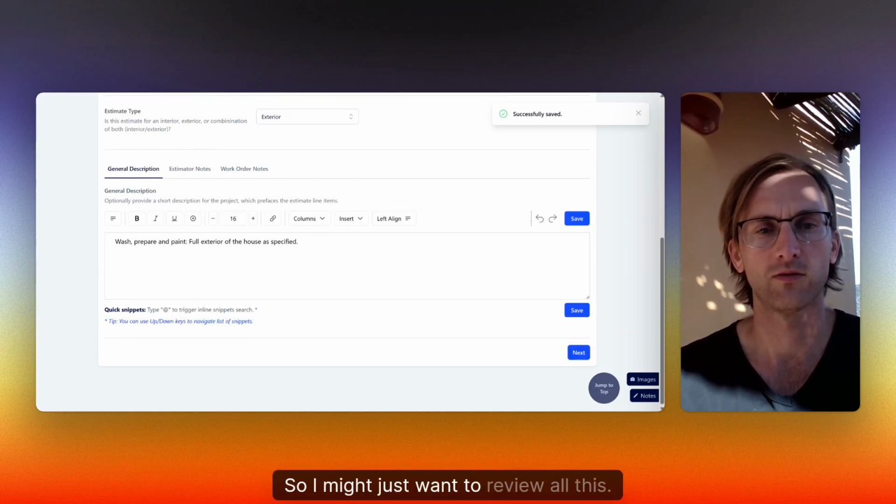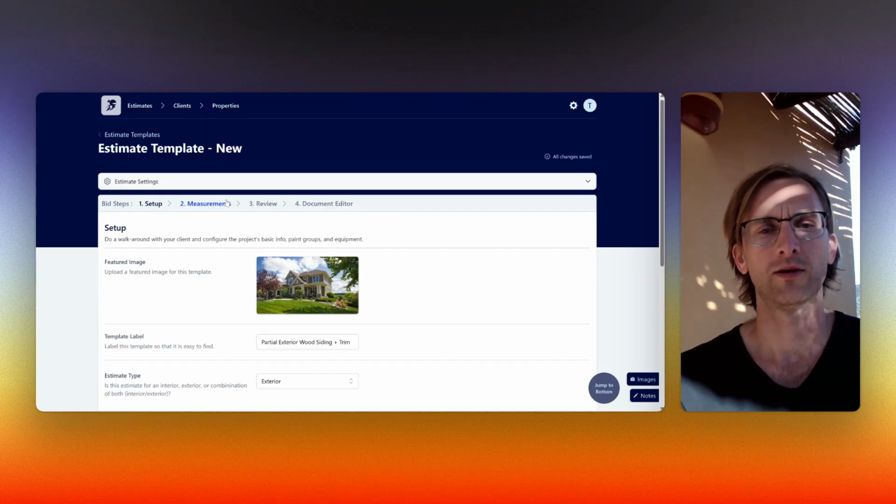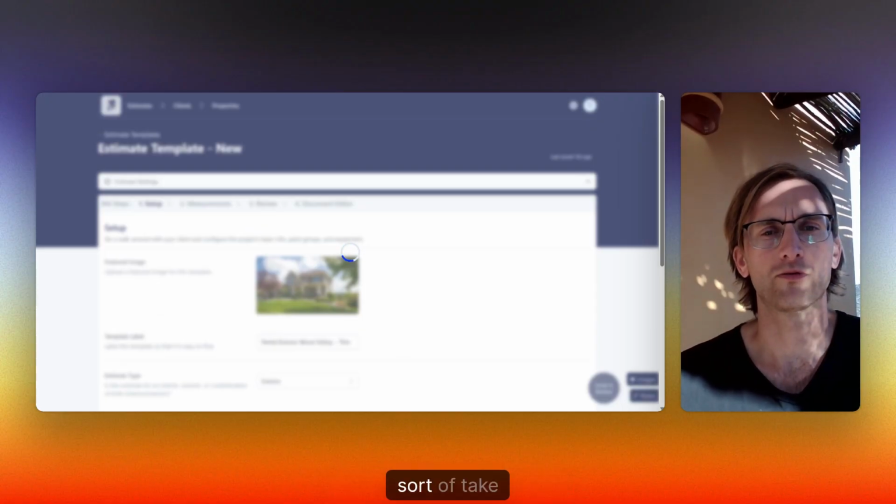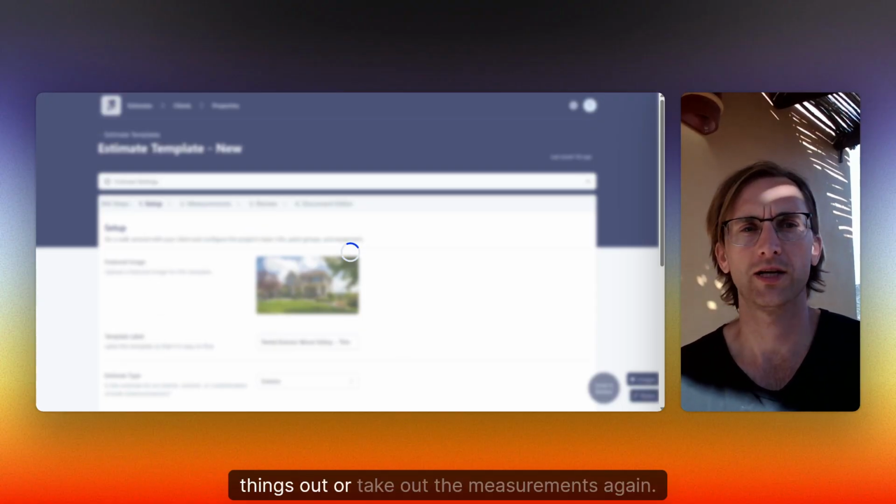So I might just want to review all this. I say that looks good. Now with my measurements, I might want to sort of take things out or take out the measurements.